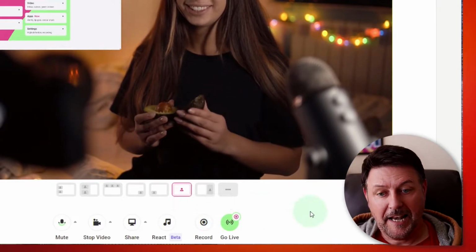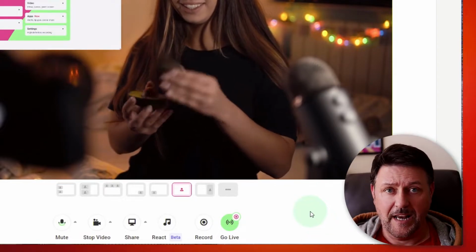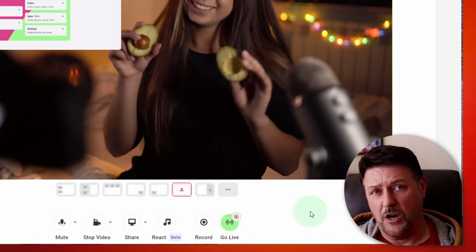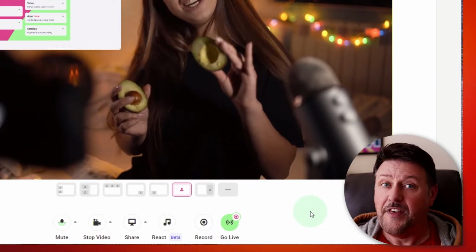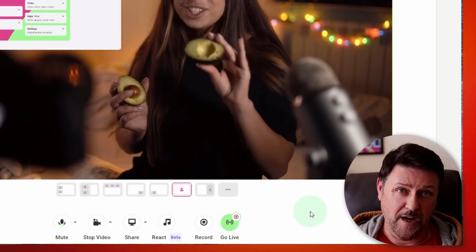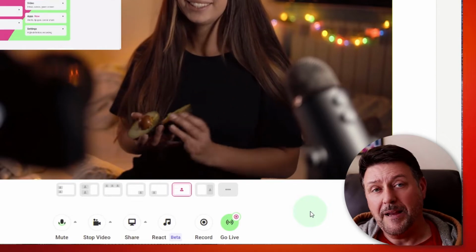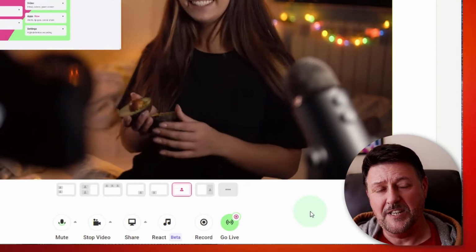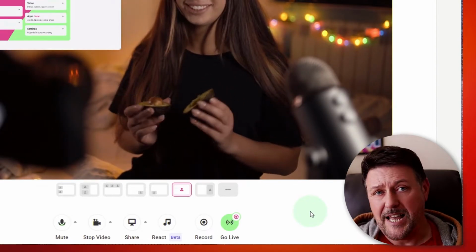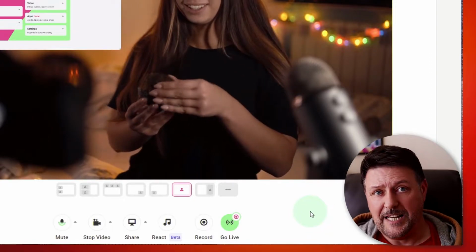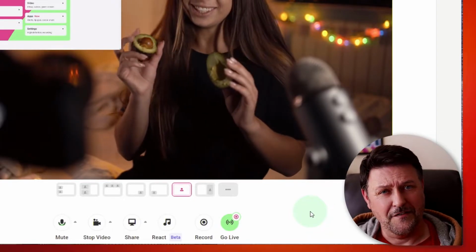And then the final two, we have record and go live. Now by clicking the first record, we are recording our show locally. A couple of things: you'll need to make sure you've got enough hard drive space, otherwise that could be a disaster. But once it's local, make sure you remember where you've saved it to, and then you can bring it into an editing package and do whatever you need to it, or simply upload it to the platform of your choice.